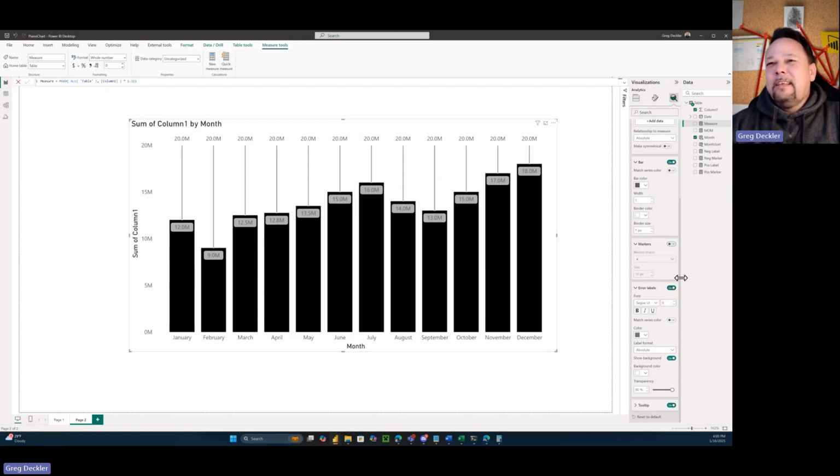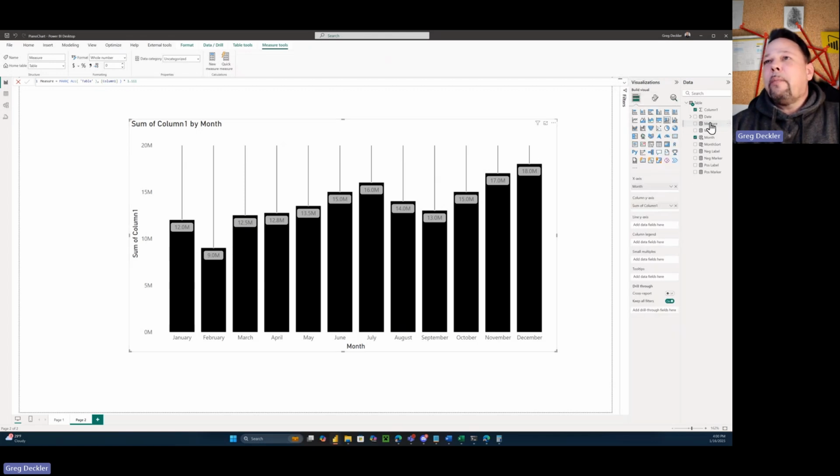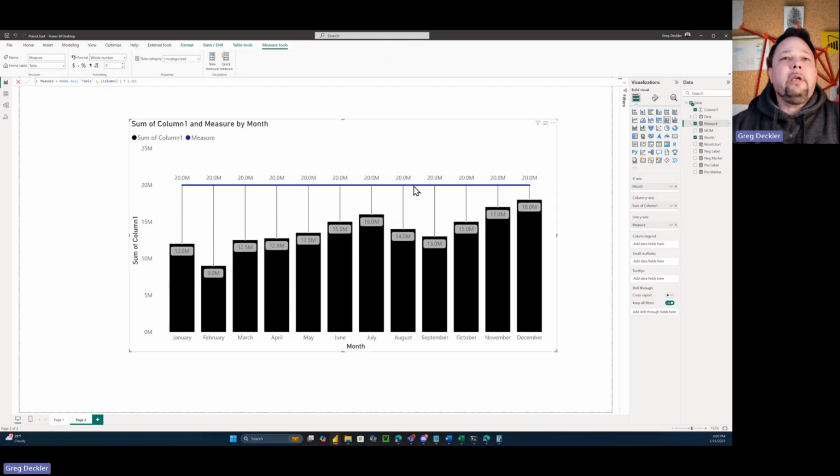We don't want our markers and we don't want the error labels. We just want the vertical lines. So there we go, we've got that now. So now we want to have that line that goes across the top, right? So what we can do is take our measure, the same measure we used for our upper bound, and put it here.